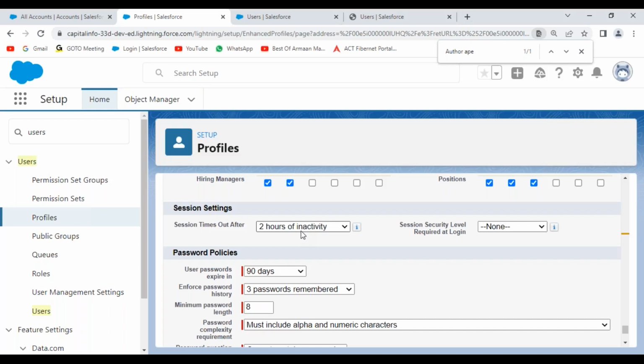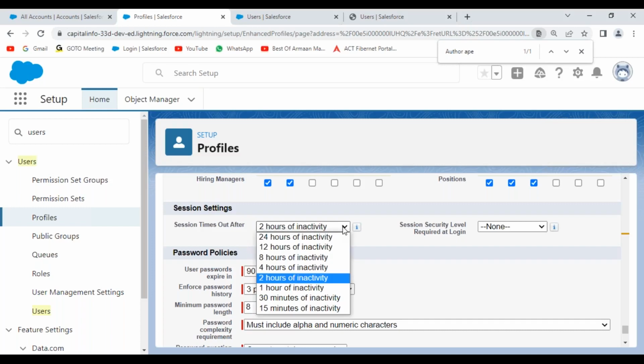Okay. So for that reason, we indicate the idle time for your sessions. Here it is indicating the timings: 15 minutes, 30 minutes, 1 hour, 2 hours, 4 hours, 8, 12, 24 hours. Depending upon the requirement, we can configure that. Okay, understood the concept now?